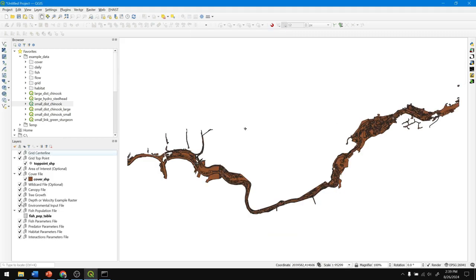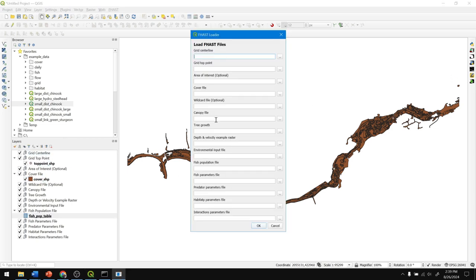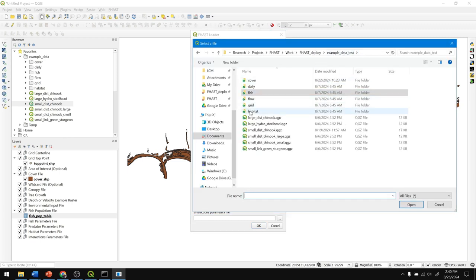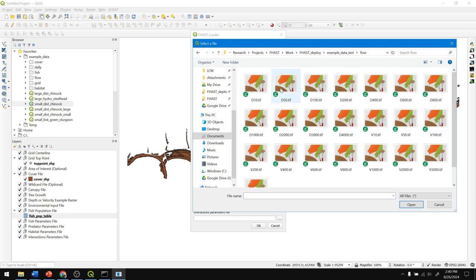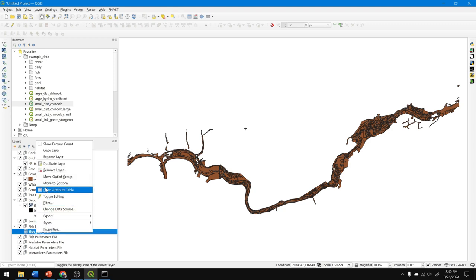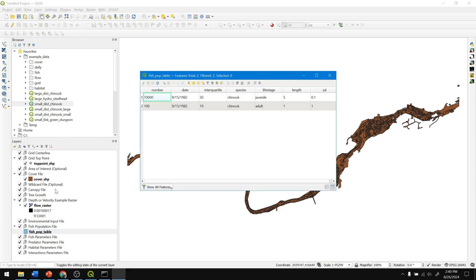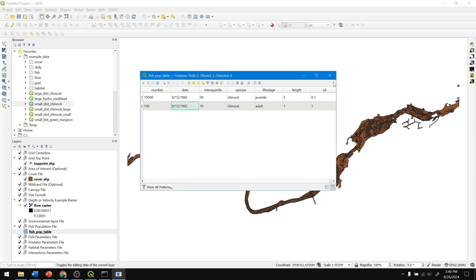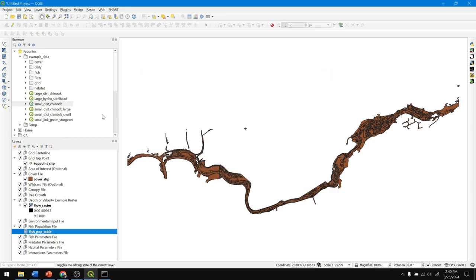Then I hit OK, and it's going to make all the headers again, but it's just going to populate those 3 files I did. And if I want to add more, I can go back, and then I'm going to put in a depth and velocity example raster. There's here, that guy. You can just add them in all the time. And this will load the tables in the correct methodology so that you can edit them.